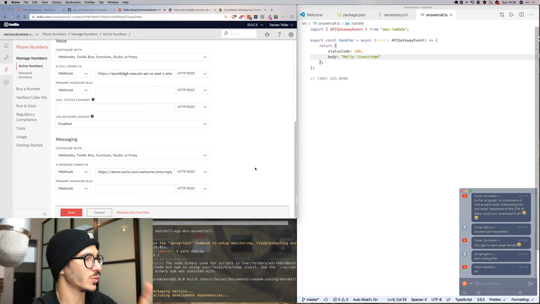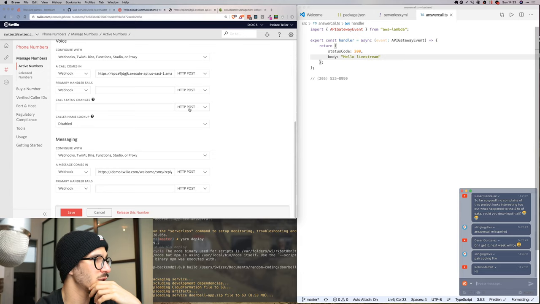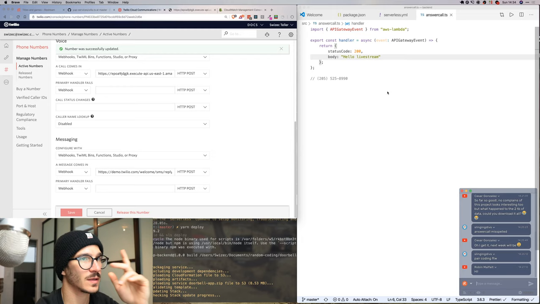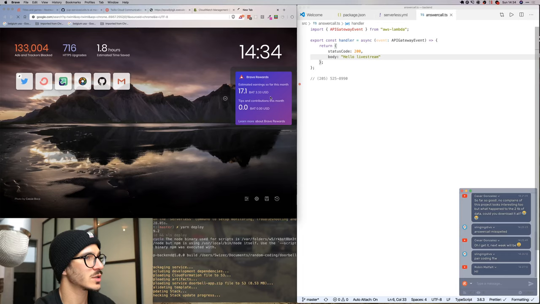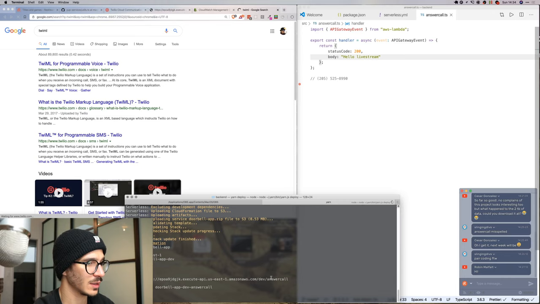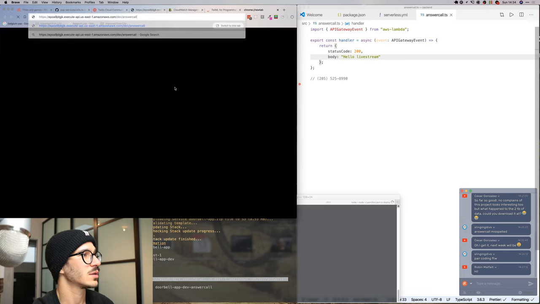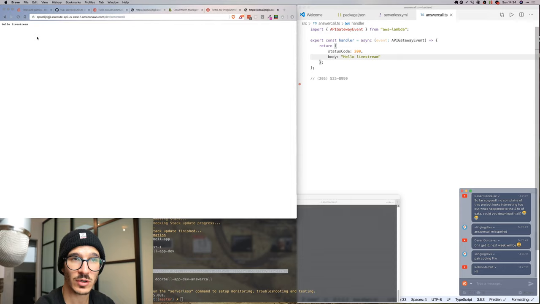Caller name lookup. No, we don't need that. Call status changes. What's that? Status callback webhooks allow you to receive HTTP events from related phone number updates. We don't need that. Save. So this is our answer call handler. Number was successfully updated. Now I need the TwiML API, so TwiML to answer a call. TwiML for programmable voice, perfect. Okay, so we've got that. Now if I go to this get request, I should get a hello live stream now. Perfect, it says status code 200, hello live stream.